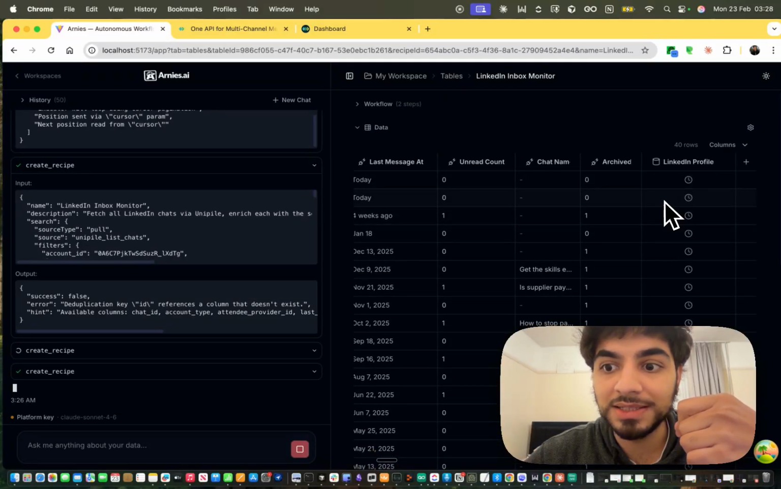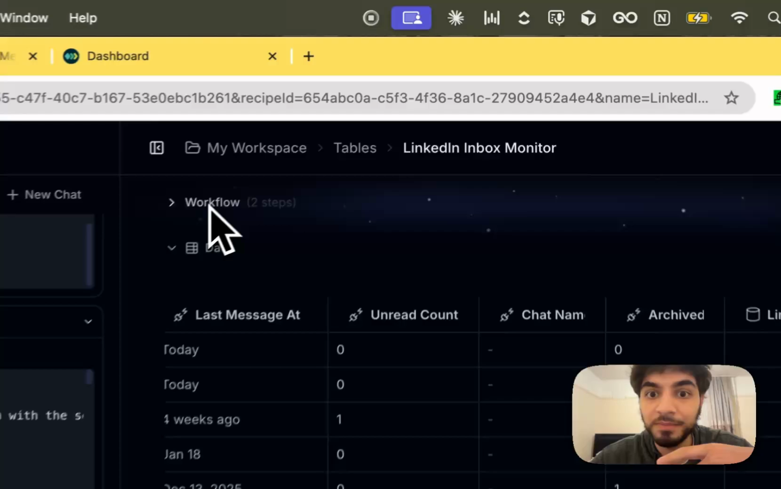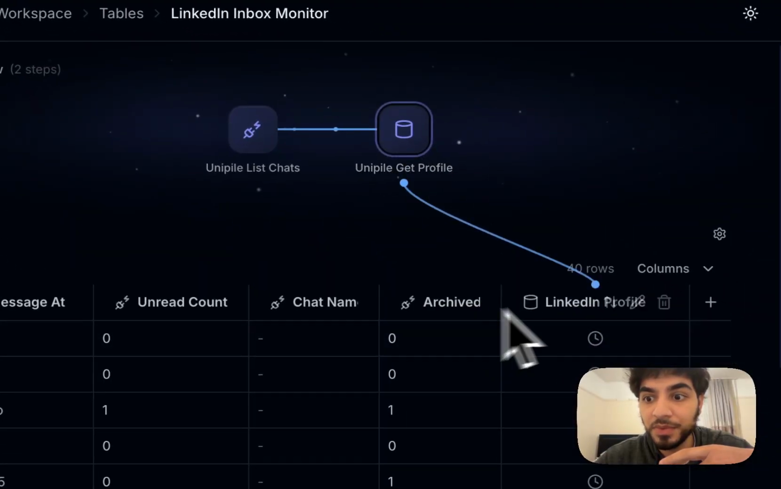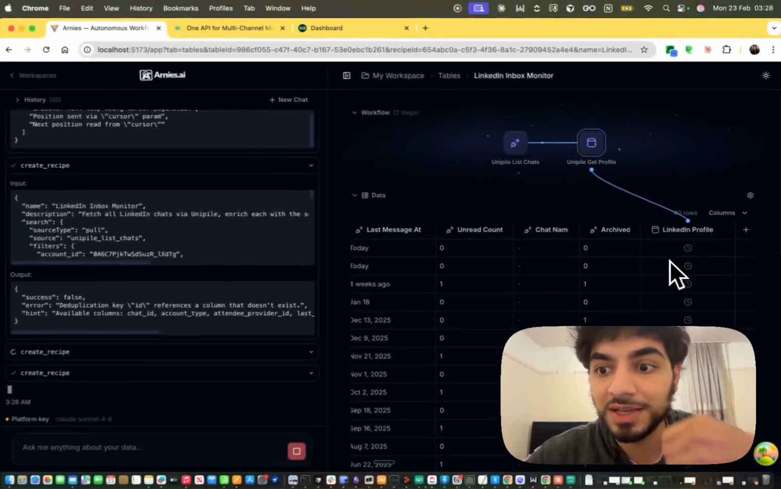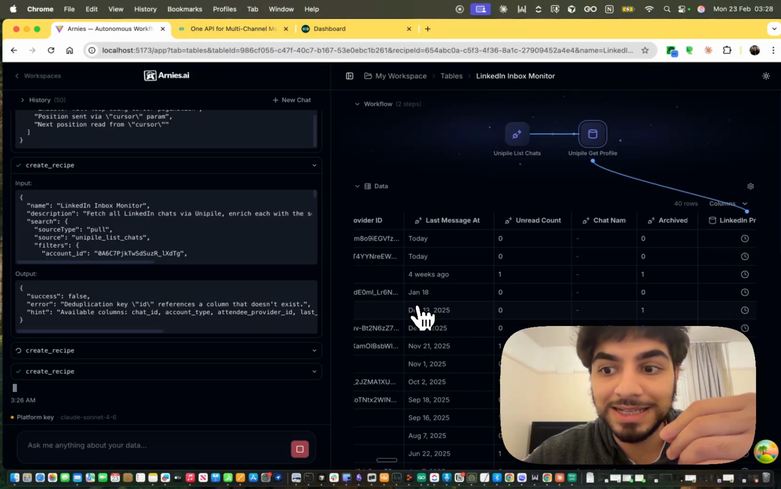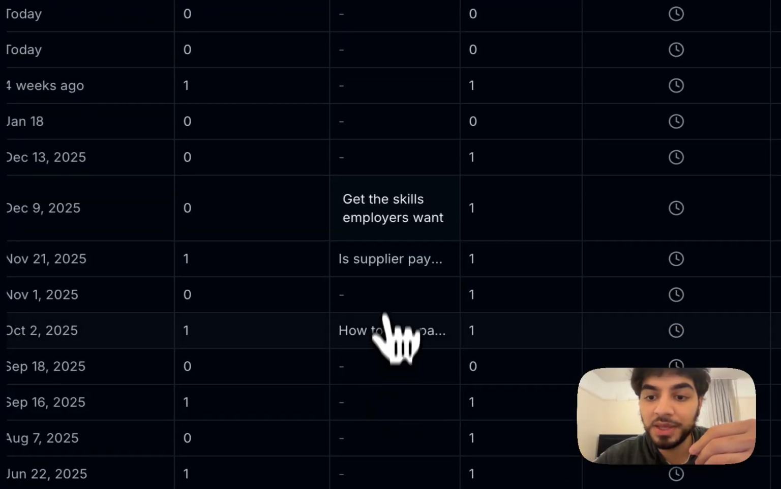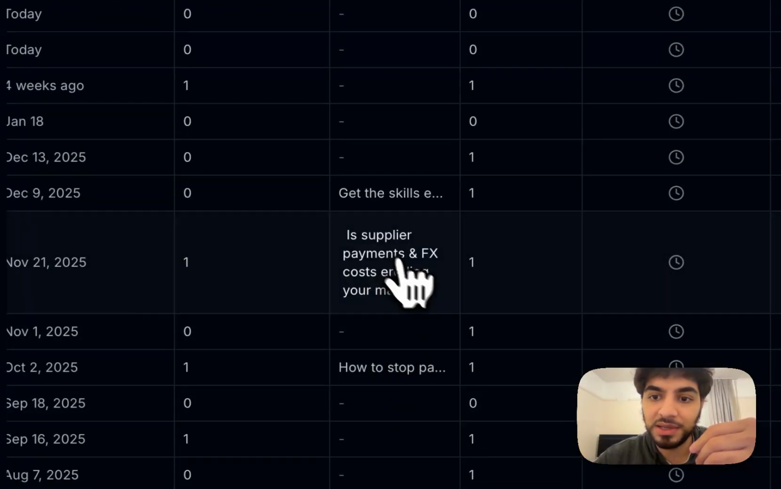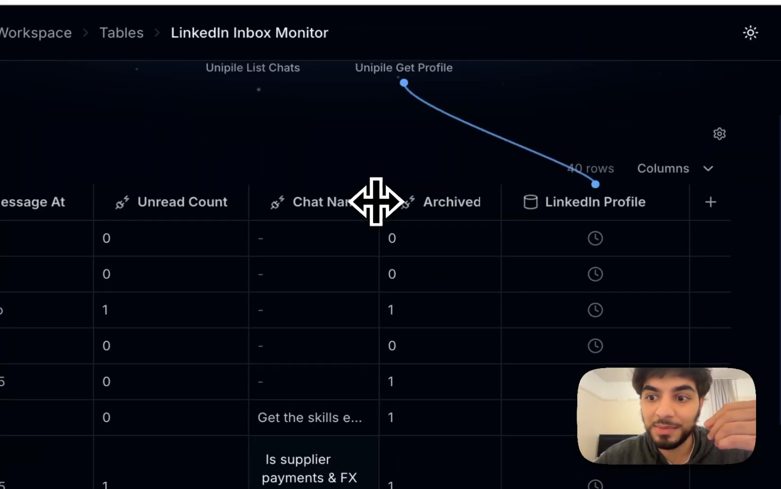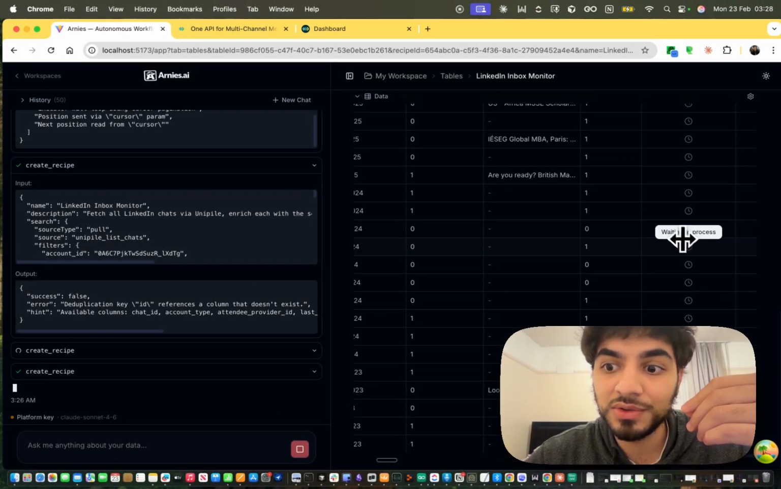Now it's starting to scrape all the data. As you can see here, it's adding the nodes, it's adding the enrichments for each of these profiles, and it's starting to scrape the data. It's starting to scrape every single attendee, and it's starting to get all the conversations. This is the chat name. This is basically the chat that I'm having with this individual. And it's starting to scrape the data.